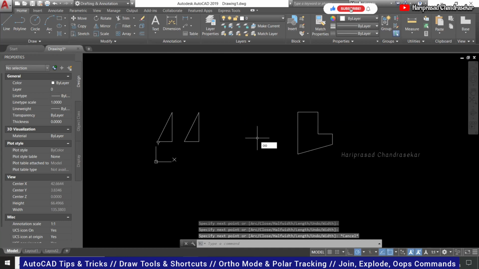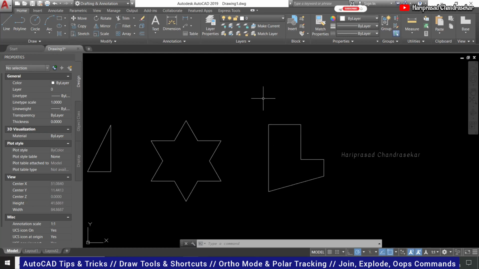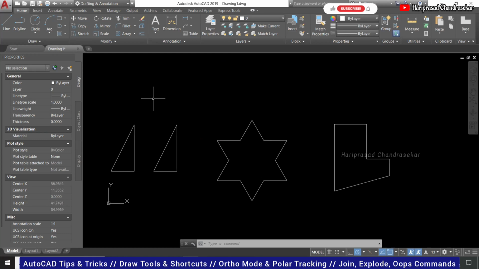Now, double OOPS. You can see the deleted objects we got back. But before, it was not coming because we did Control Z, Control Y, so the software got confused. Now, the OOPS command is to get the deleted objects again. Are you taking note of all these commands? Yes, yes.